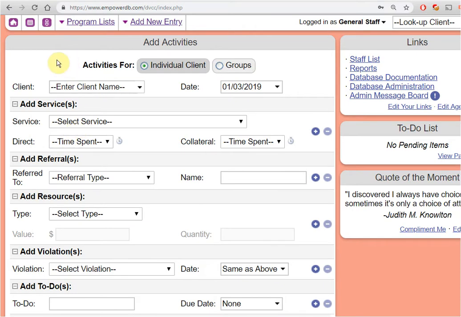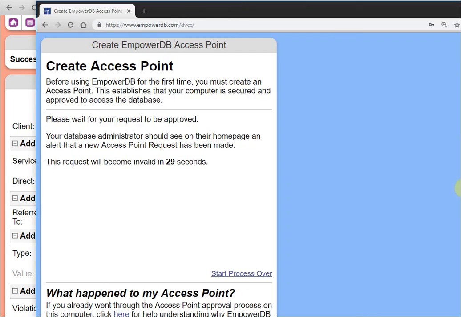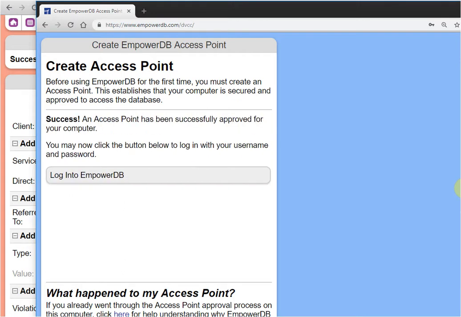On your version of EmpowerDB, go on the home page, and when you reload, you will see that access point request: Gene's laptop is trying to approve the request. You will then enter in your password to approve this request. So not your encryption key, just your password to say, yes, I am a database administrator and I approve for my encryption key to be passed from my computer to the other computer. So I've done that and it's going through the wires and boom. Okay, so success.